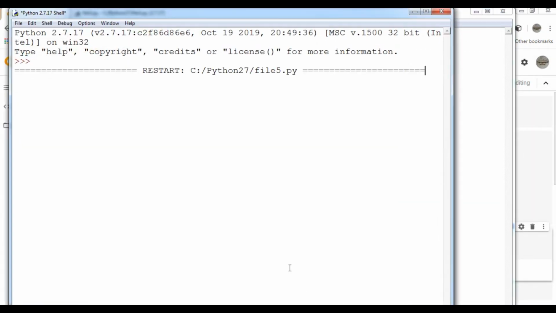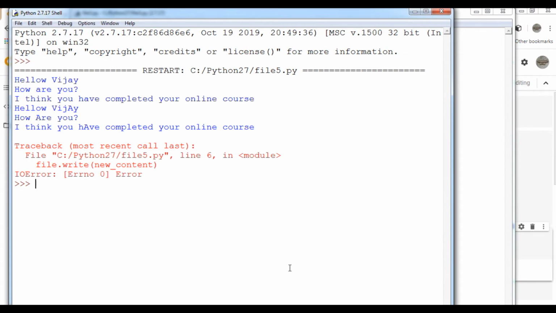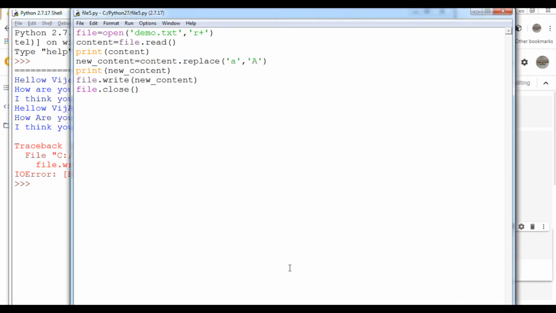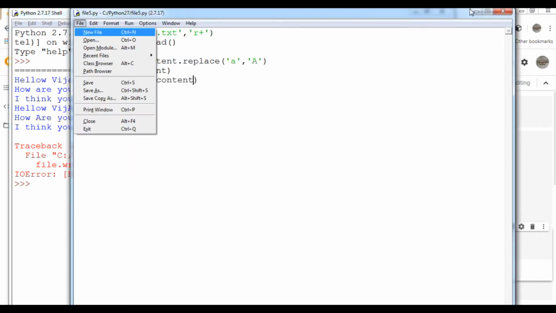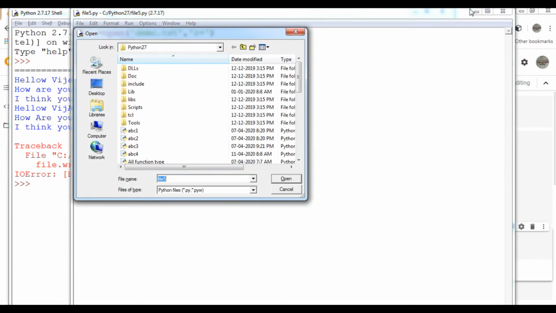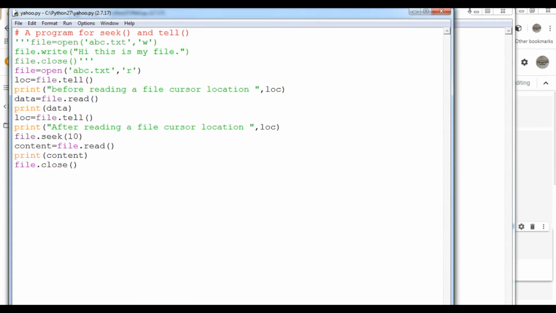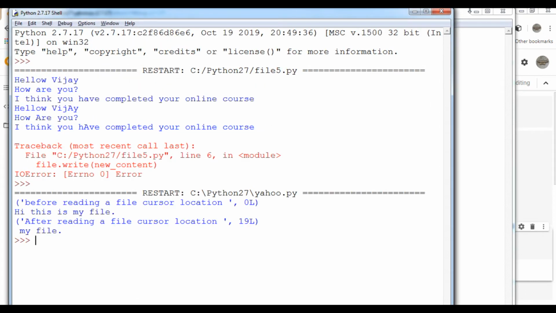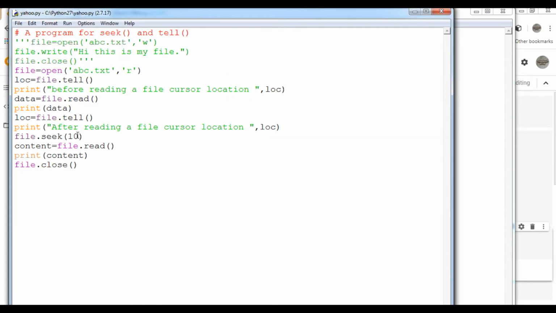F5. Okay, this is another code. So I will open the file. My file is Yahoo. Okay, now I'm going to run it. So now you can see in this example, first, before reading the file the cursor location is 0, and after reading the file the cursor position is 19, and I seek to the 10th location, only "my file" has been printed.